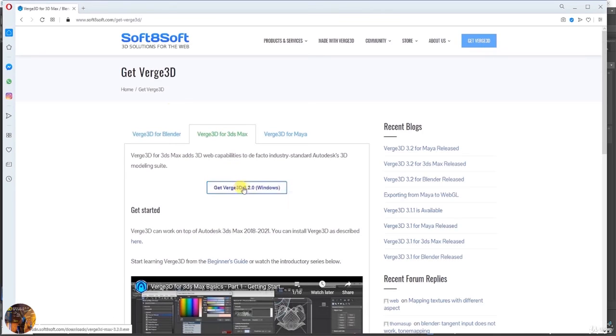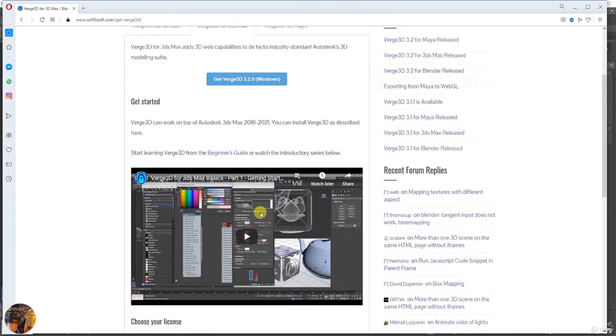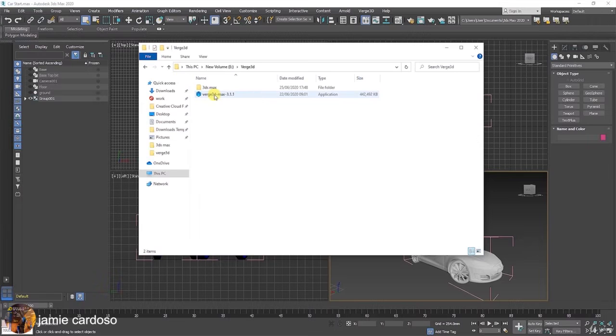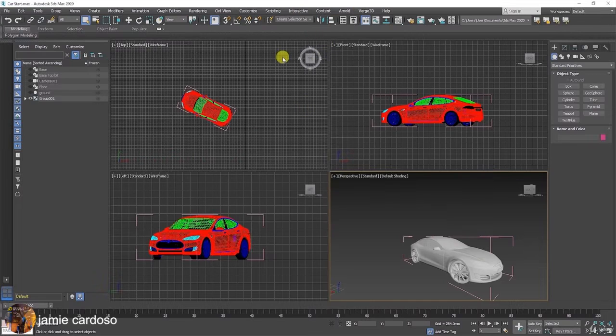To download it, simply click on this tab here. Also, there are numerous step-by-step tutorials here on how to use it. Once the software is downloaded, simply double-click and install it. Once installed, restart 3ds Max. Verge3d should appear on your toolbar as seen here. As mentioned earlier, Verge3d works best with 3ds Max 2018 or above. Currently, it's only compatible with 3ds Max physical materials and standard lighting.